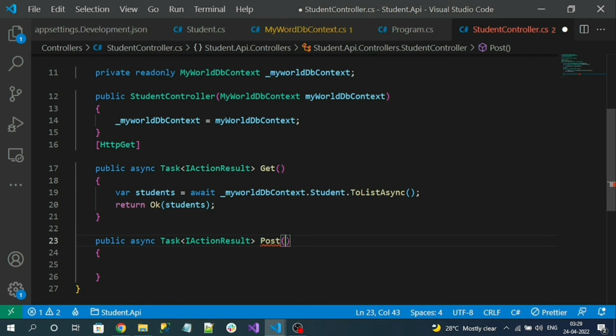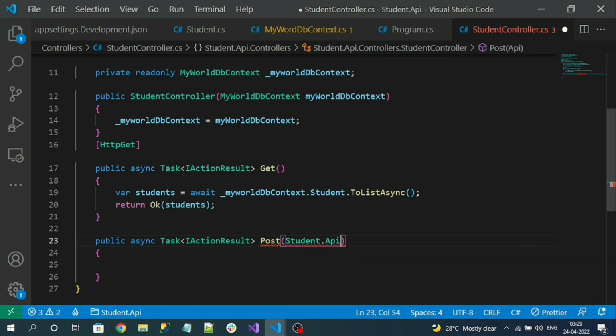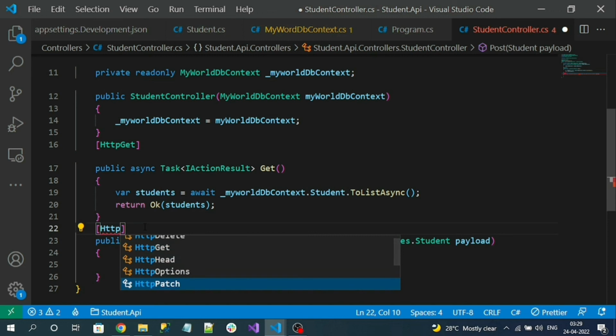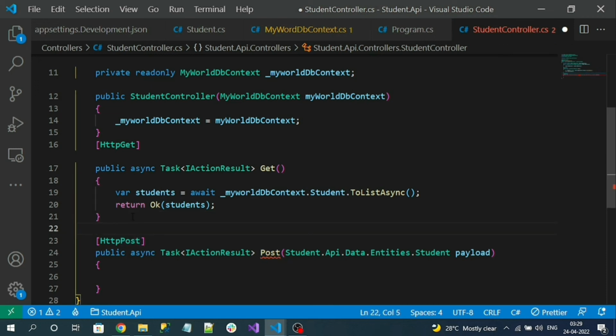So what I will do is Student.API.Student, and I will name it payload. So this payload I am going to receive from the client when the action method is requested. Okay, and it should be decorated with HttpPost. Since I am going to have only one post action method, I am not specifying the route explicitly.